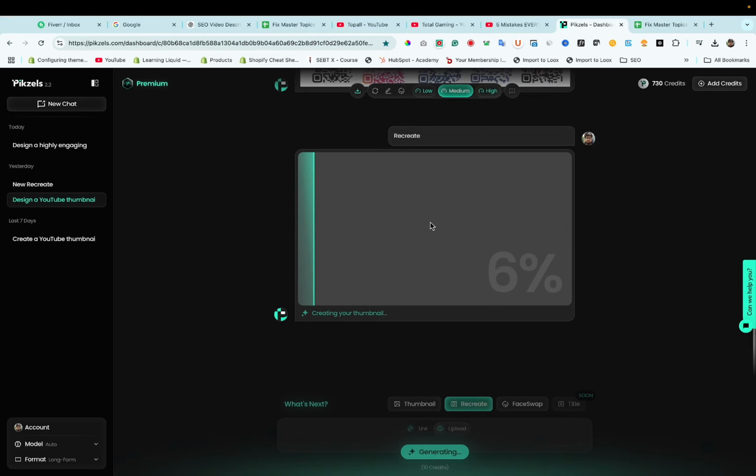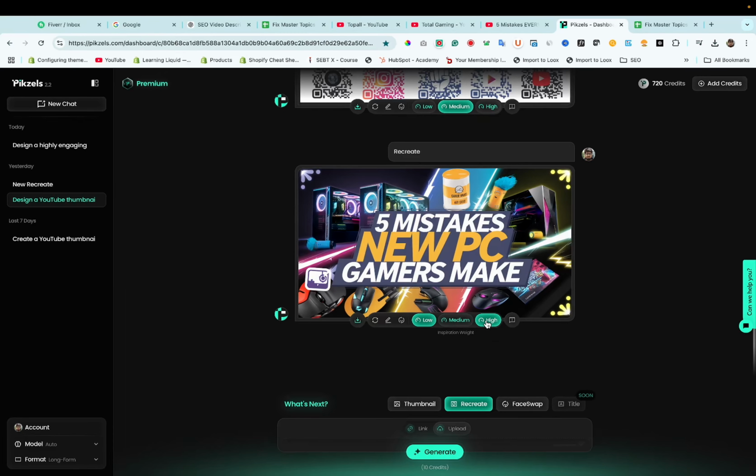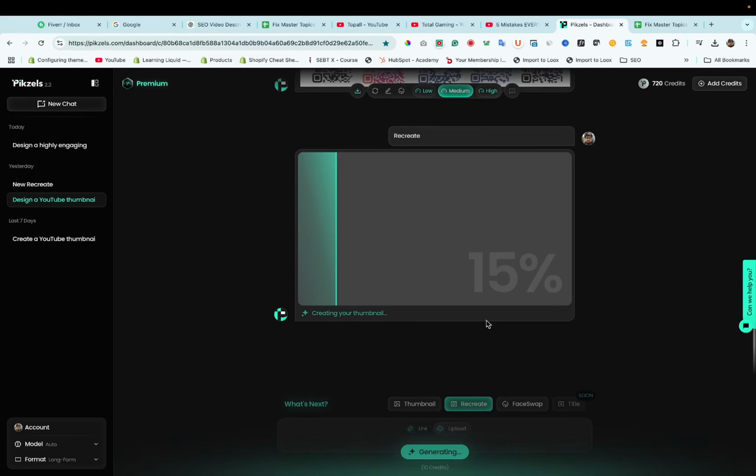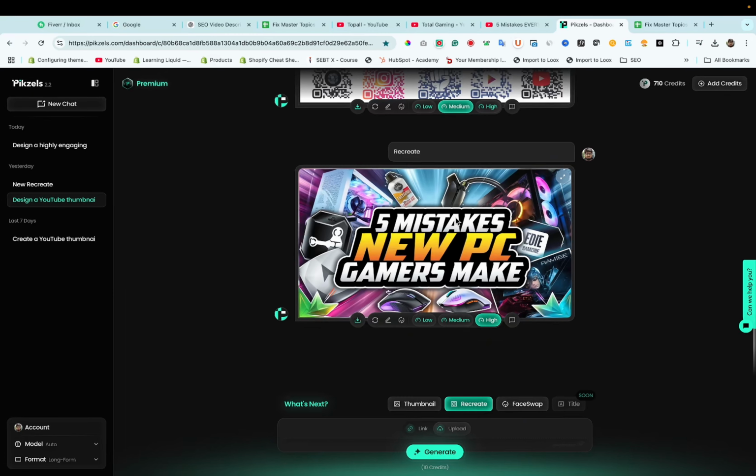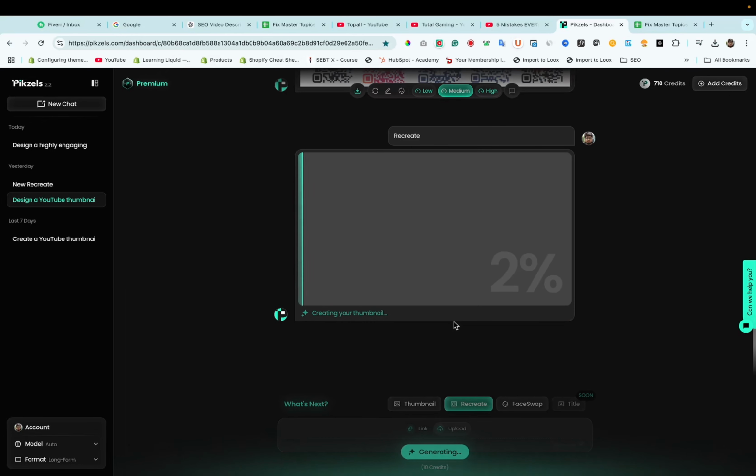Here you can see, let's say we click on high. As you can see, the thumbnail is recreated. If you click on medium, it will more follow. If we click on low, it will less follow the thumbnail, and if we create on high, it will more follow than the medium. If we click on medium, let's see what happened.